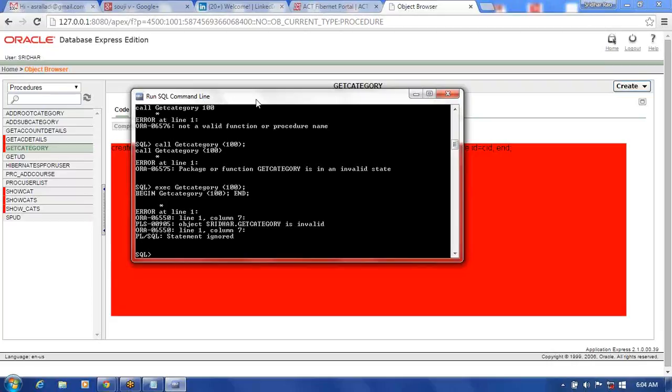It's execute. Statement ignored actually. I think I don't have the permissions on this particular thing. But I gave the grant actually. Object Sridhar.get category is invalid, it says. You have get categories available here. Probably somebody else's. Okay, somebody else's I think.